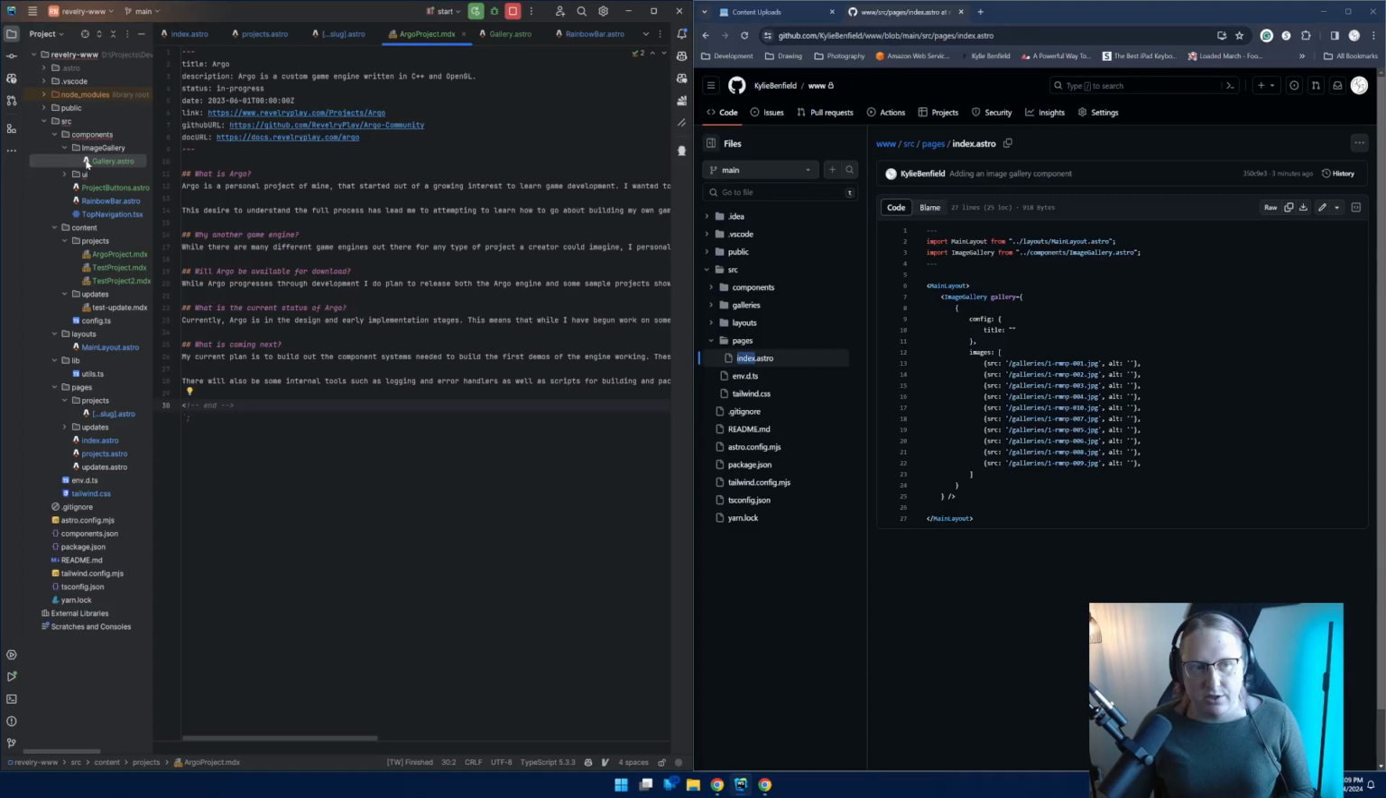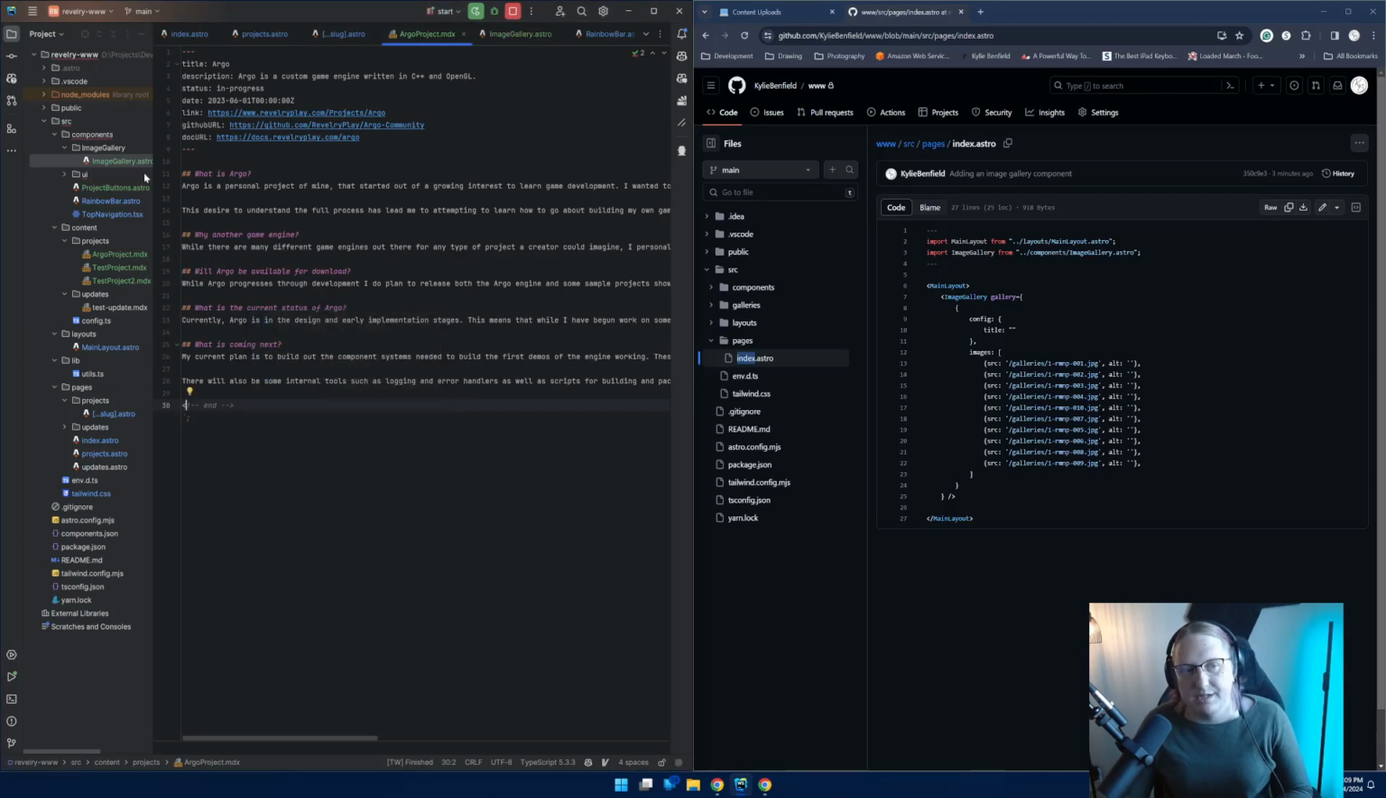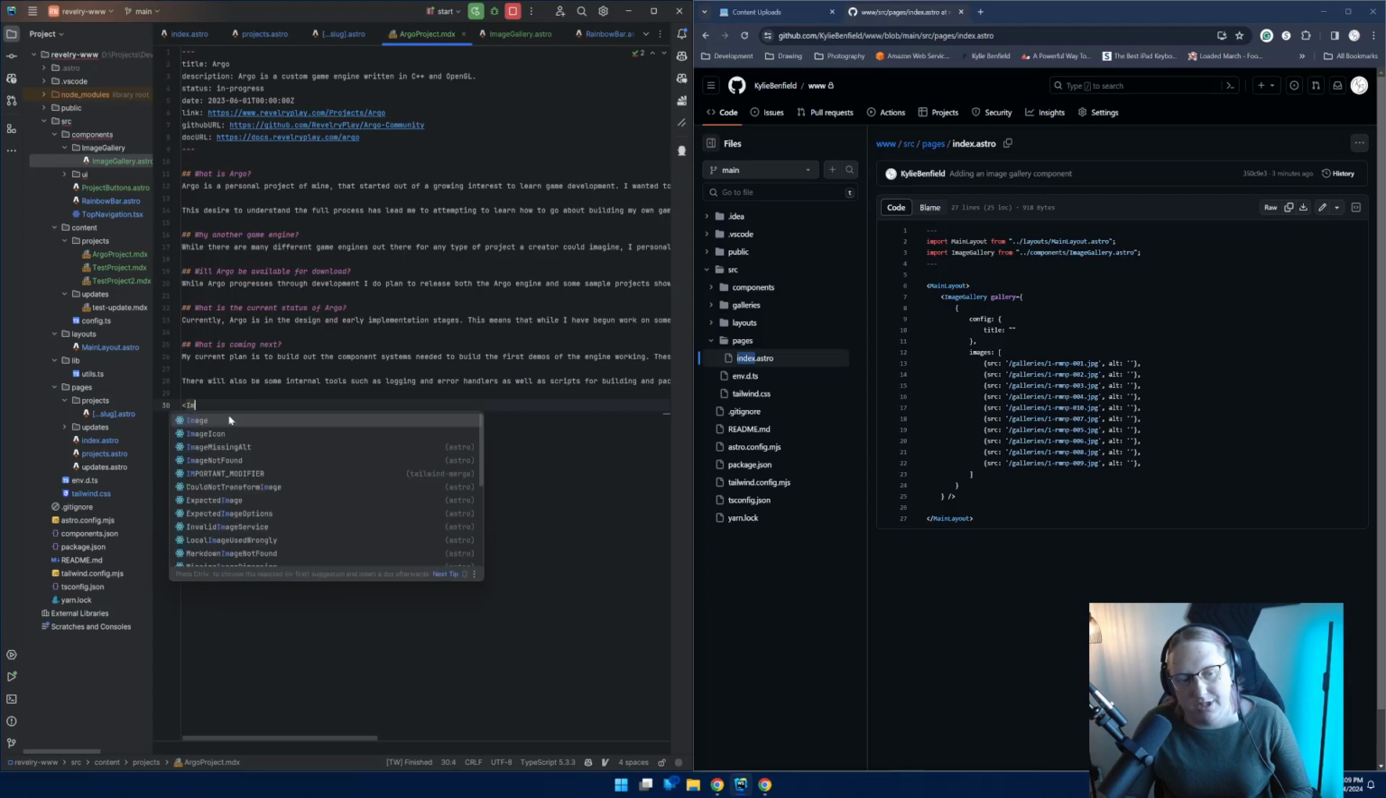I think I'm going to actually call it image gallery. It's a little bit redundant because it's in a folder titled image gallery and the component is called image gallery also, but it'll be fine for now.